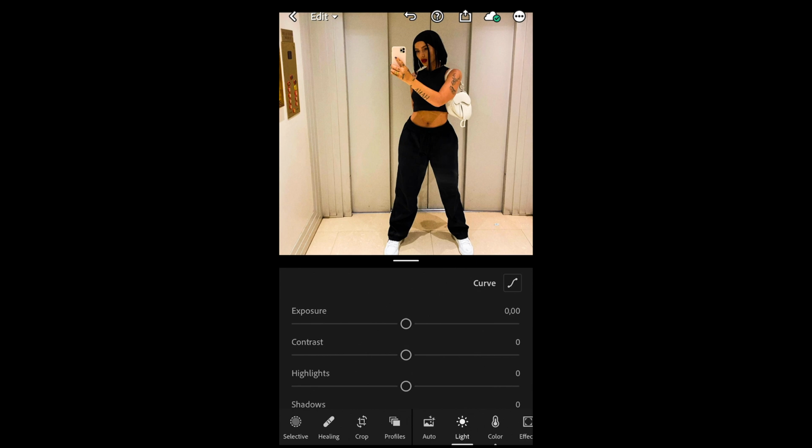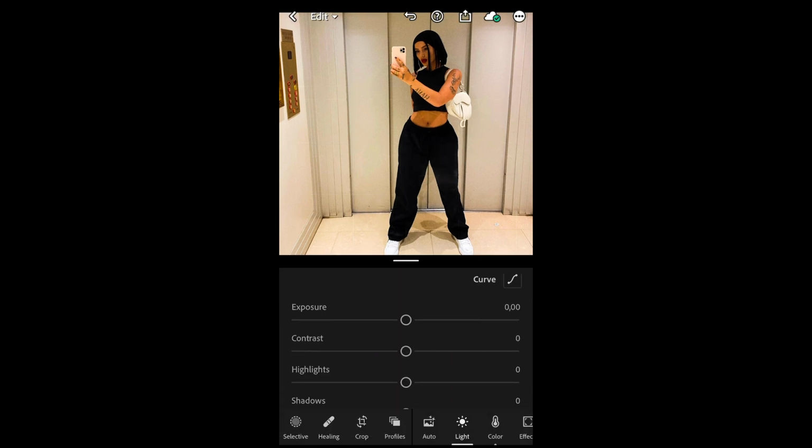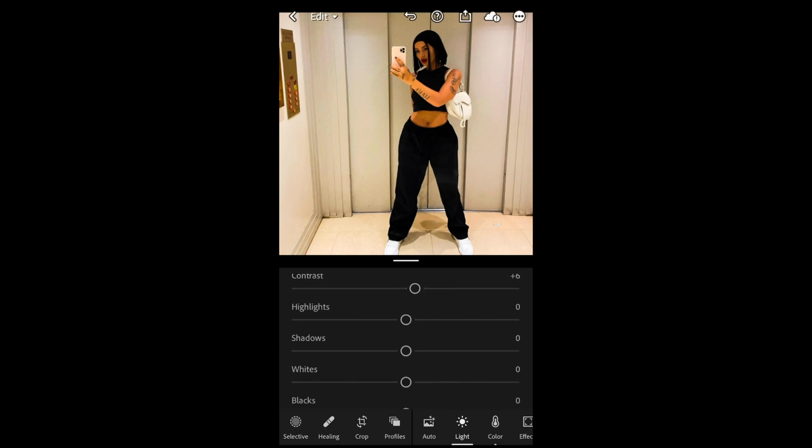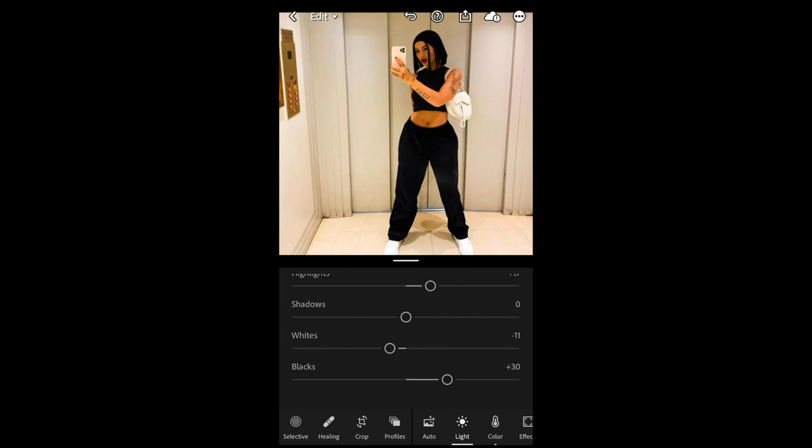So the first thing we do is in the lights tab, we go to curve on the upper right side, and I want you to recreate this curve exactly as it is right here. It's just gonna enhance the contrast a little bit. And once you have this curve as it is here, we're done. We wanna boost up the contrast to around +6. We wanna boost up the highlights to +17. Pull down the whites to -11, and boost up the blacks a little bit to +30 right here. Then we're done with the light.